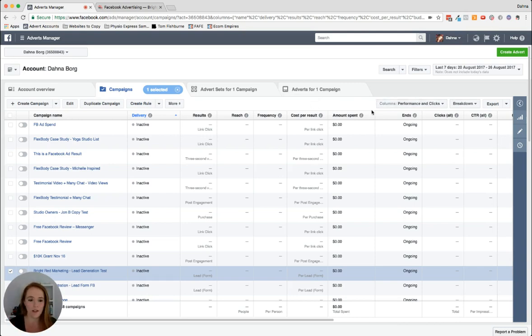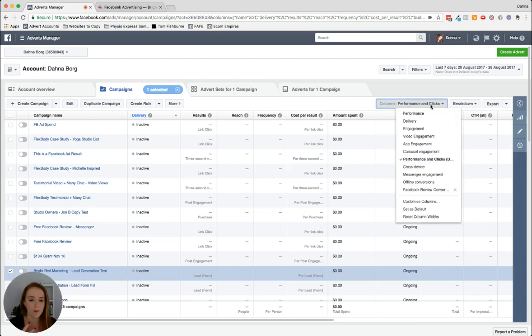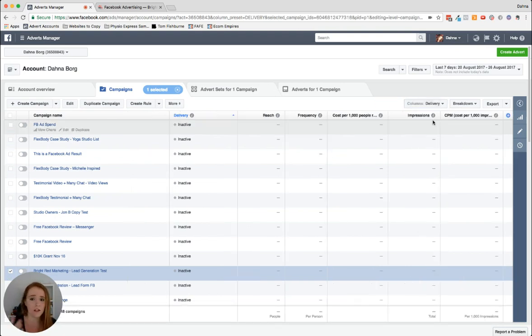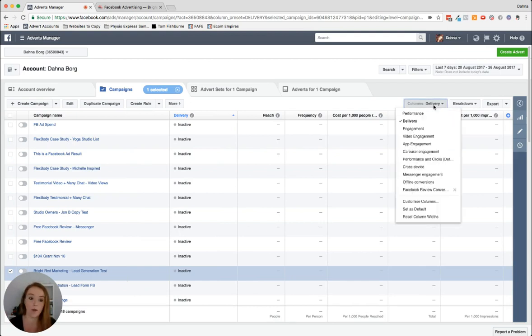Now what I want you to have a look at is this column button over here. So it says columns and I've got it set at the moment at performance and clicks. If you open that up, essentially it's a range of dashboards that Facebook give you depending on what they think you might want to test. So if you want to test based on performance, that's Facebook's idea of performance, not necessarily your idea of performance. Then there's delivery. If you want to see how many people it reached, how much it's costing you to reach 1,000 people, impressions, that kind of thing, that's where you want to be.